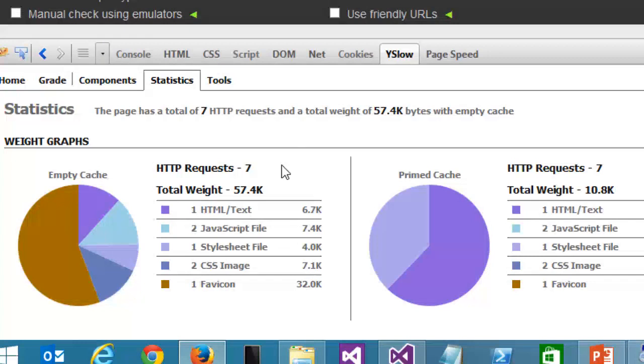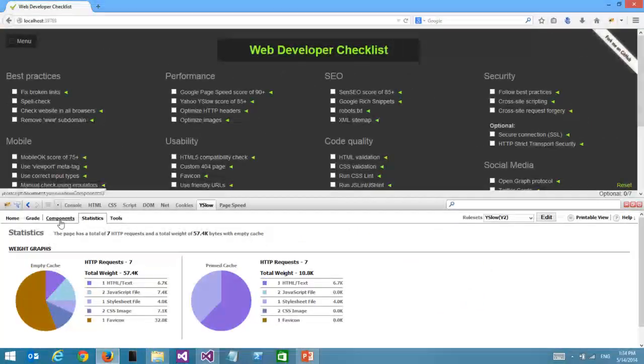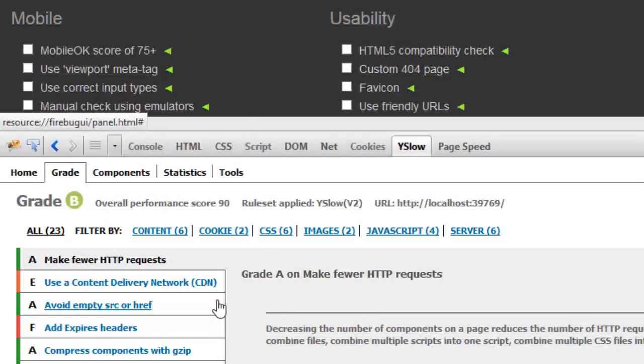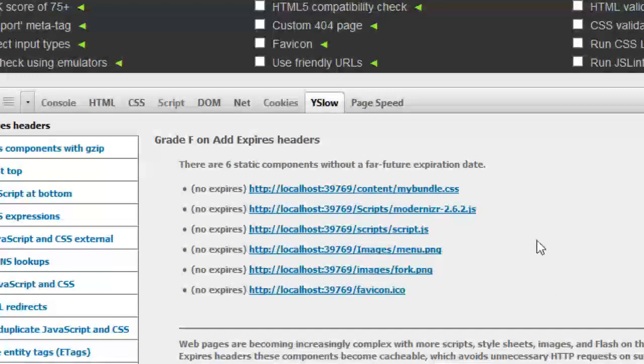Okay. So we're doing good. We're doing good. Let's take the next one here. Add expires headers. So if we just look at the components we have, let's just see what it says actually. It says with all the JavaScript and the images and my one style sheet now, it does not have a far future expiration date. And that's because I haven't set any. By default, none of this is set.